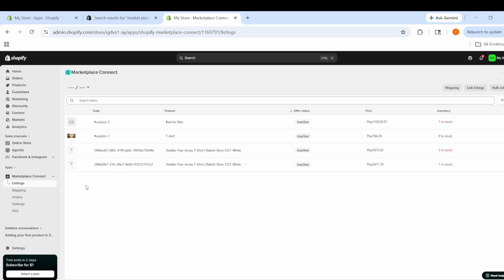It is a good idea to monitor the app dashboard for any alerts or listing issues after publishing. That covers everything you need to know.